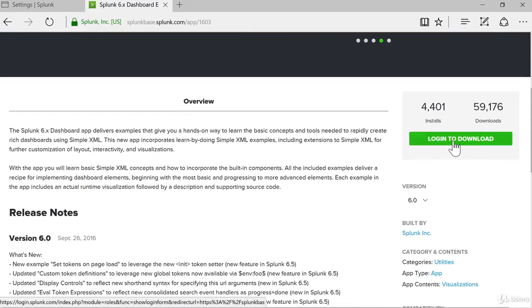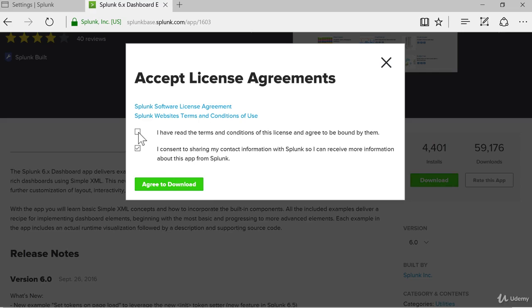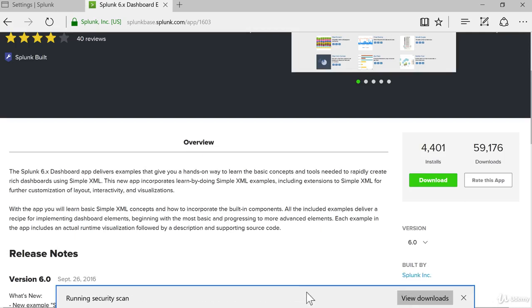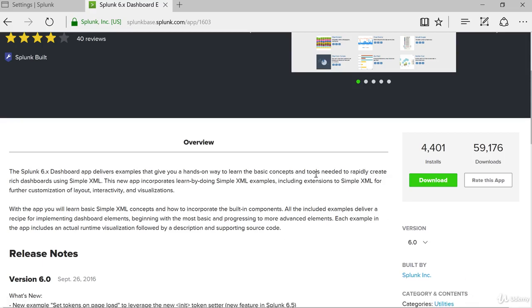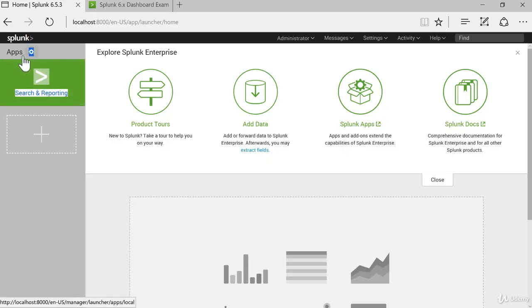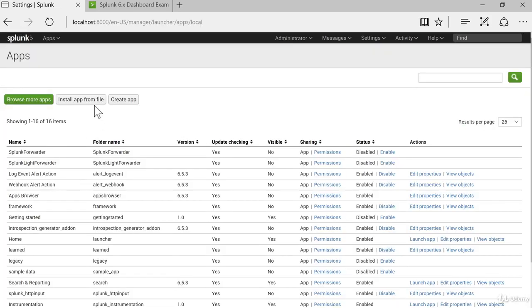And we simply log in to download. Of course, we have to agree to the terms and conditions and all that jazz. And we'll save it. And again, an app is just a series of configuration files. They're just text documents, so most apps are pretty light, and you can see how quickly this app downloaded. To install the app, click on the gear next to apps. Install app from file.